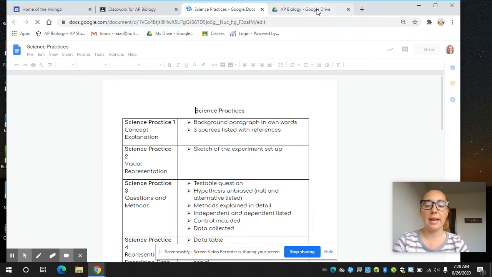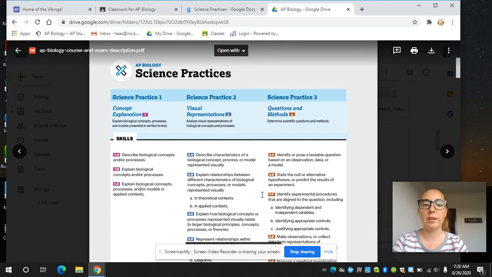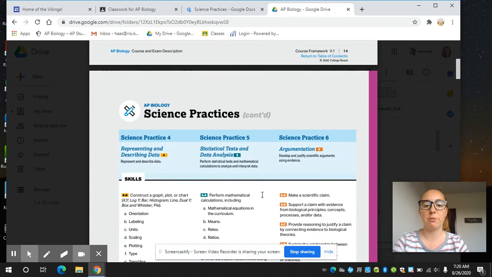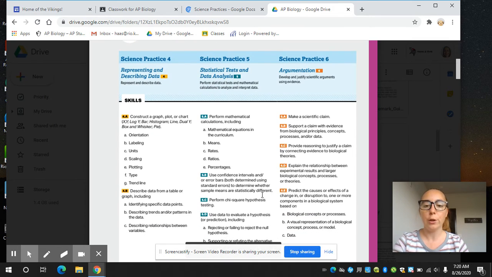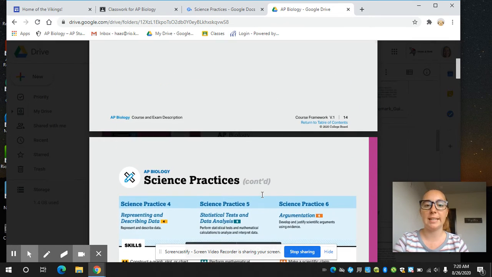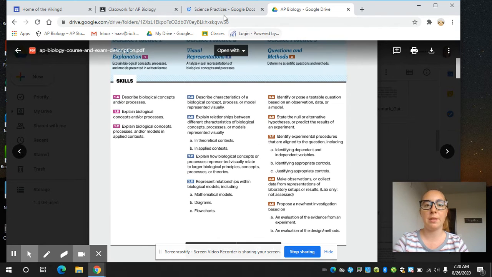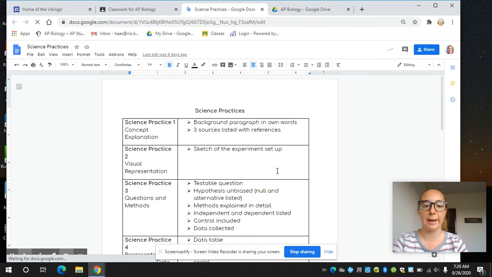If you go to the AP Bio website, they'll give you the science practices, all 6 of them listed in this confusing format, in my opinion. So what I did is I just simplified it down into what I'm going to have you do every time that you are going to do a lab. And you will follow this format on the lab.